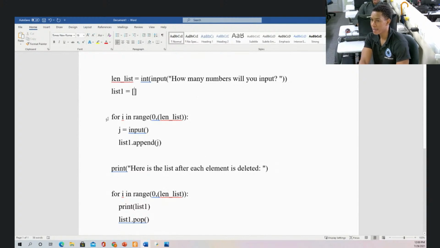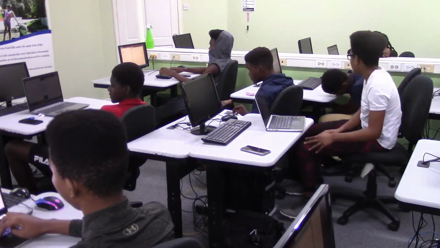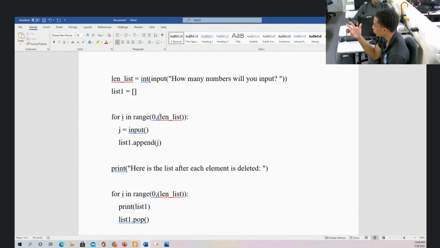So I'm going to say for i, I created an element variable i, for i in range, from the range of 0 to the length of my list. So we realize if I do the range from 0 to the length of my list, that means I will get the number of elements that the user inputted. If the user said how many numbers do you want to input and he said 5, and then I do a range from 0 to 5, how many elements are going to be in my list? 5. So from the 0, 1, 2, 3, 4, right? And that's 5 elements.